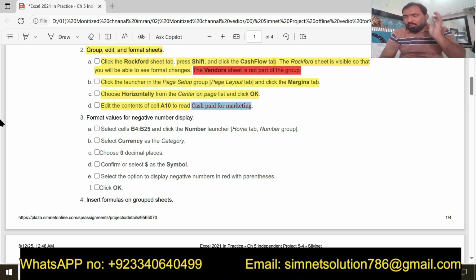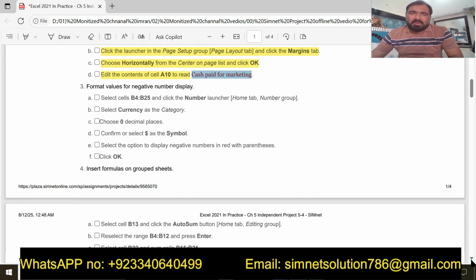In question number two, there are four parts, and we have solved each and every part step by step. In the first part, we make a group of worksheets between the Rockford sheet and the cash flow tab. Then in the next part, we click on the launcher in the page setup group, that is in the page layout tab, and then we click the margin tab. Then from the margin tab, we have to choose horizontally from the center on page list and click OK. In part D, we have to edit the content of cell E10 to read cash paid for marketing, and we have done that one. Okay, so question number two is done. Now we are moving toward question number three.